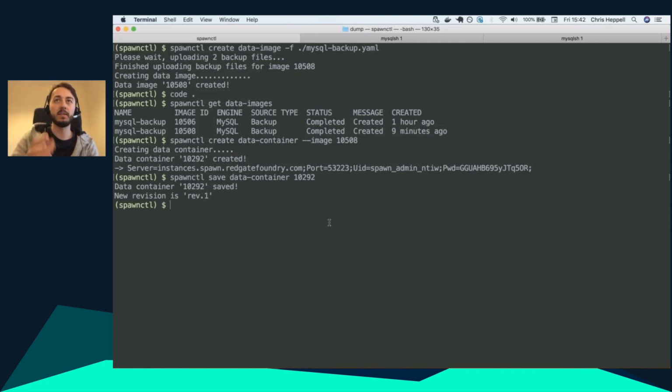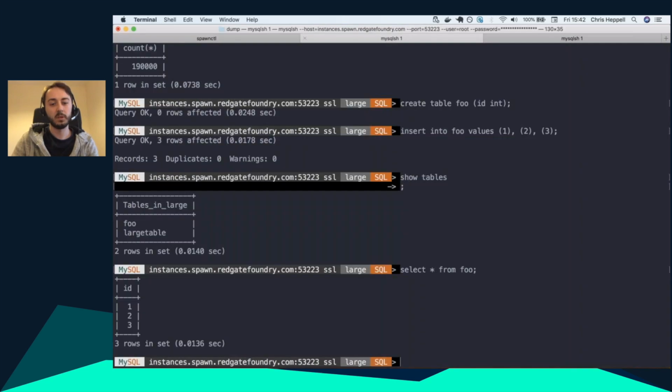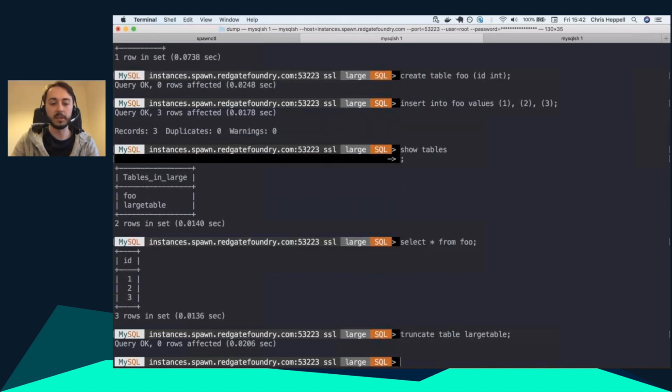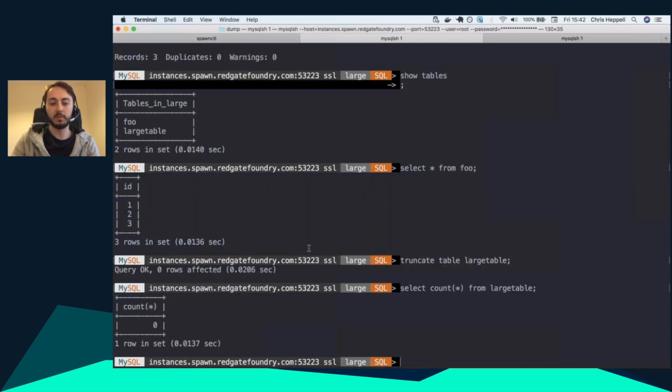So I can now come back to this state if I want to make some changes, or if I accidentally make a mistake, I can reset back to this point. I'm still at the same container here, and I'm going to truncate that large table, so I'm going to delete all the data out of it. Now if I select everything from the large table, you see that I've lost all my data.